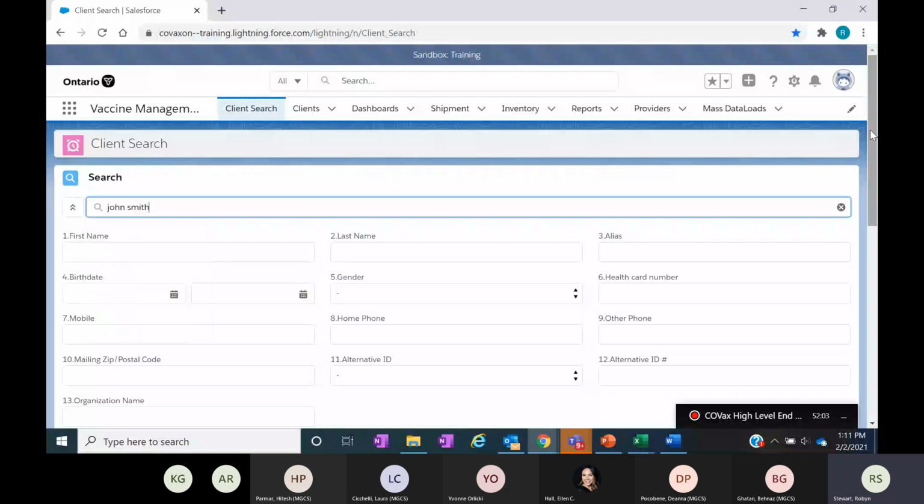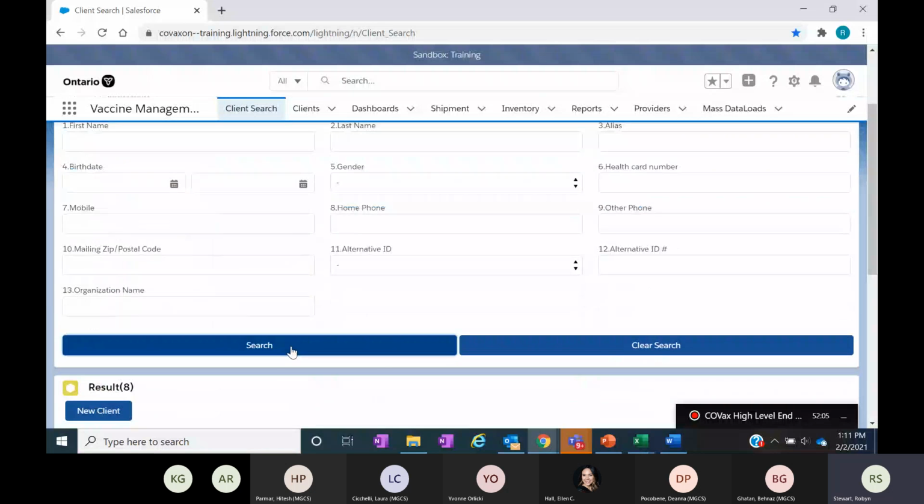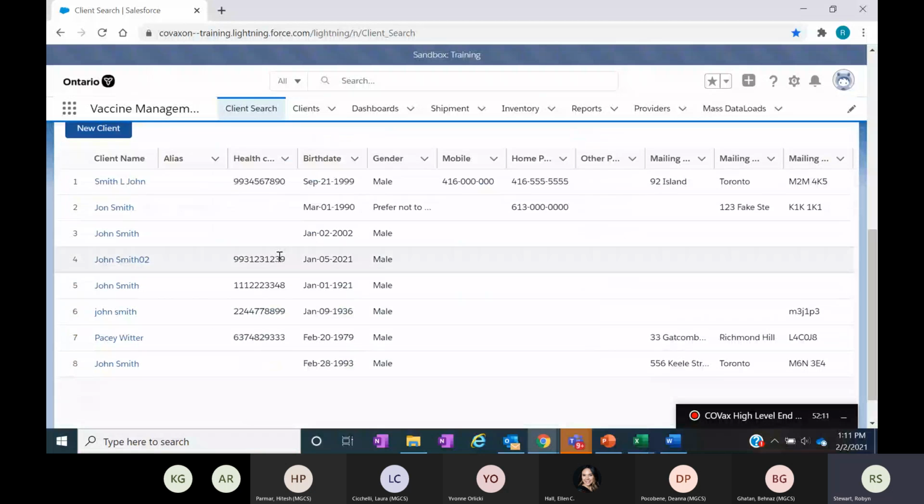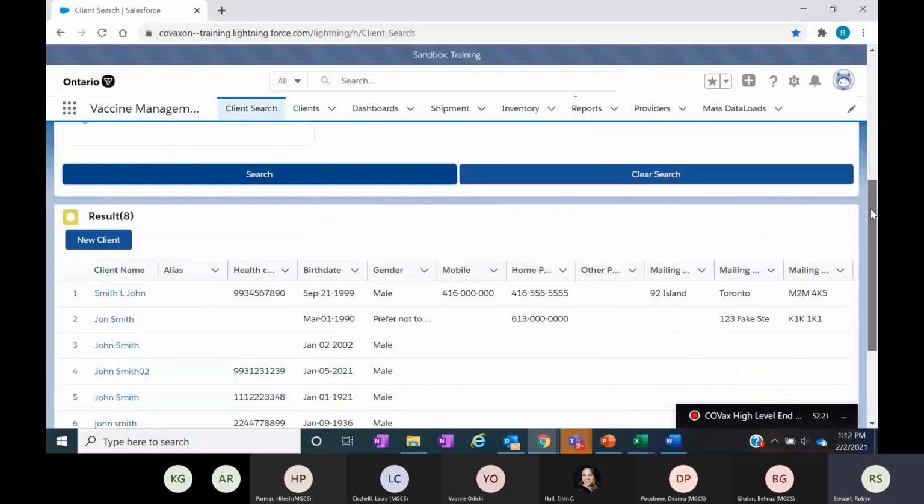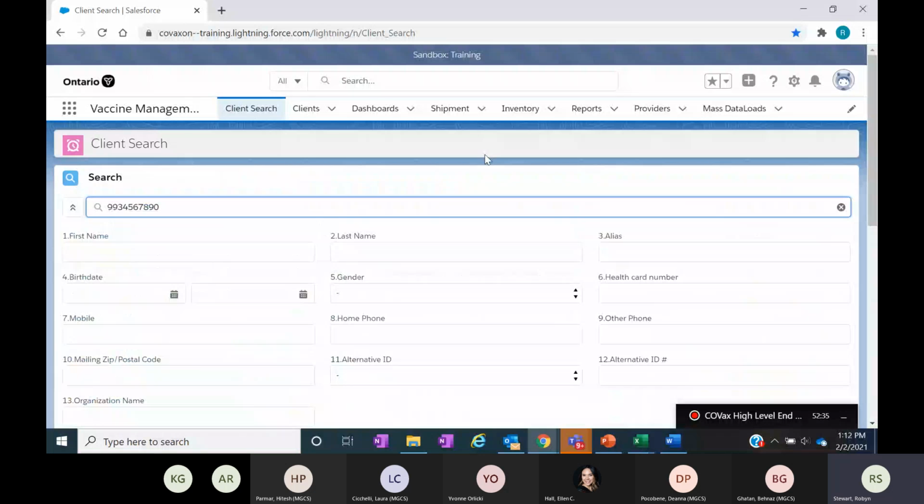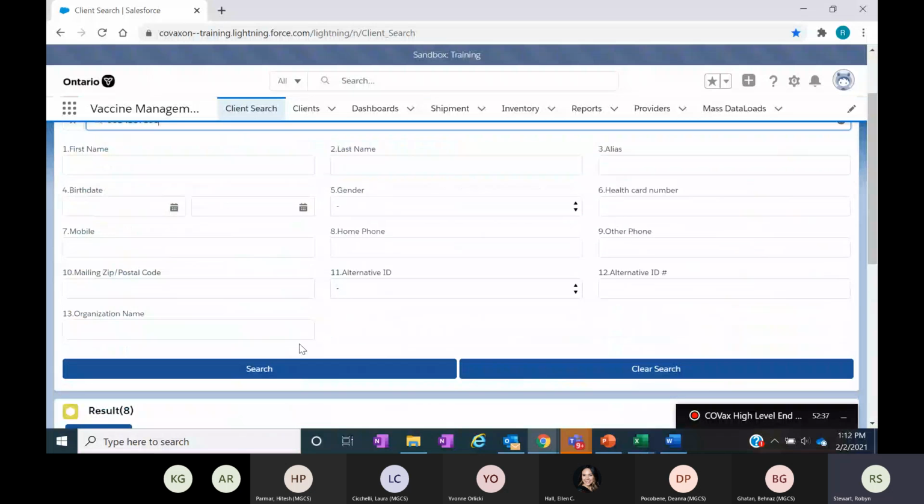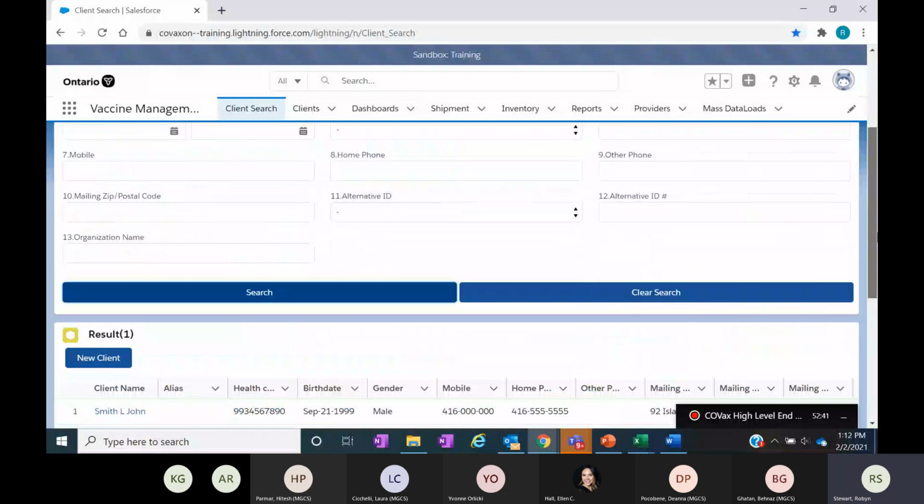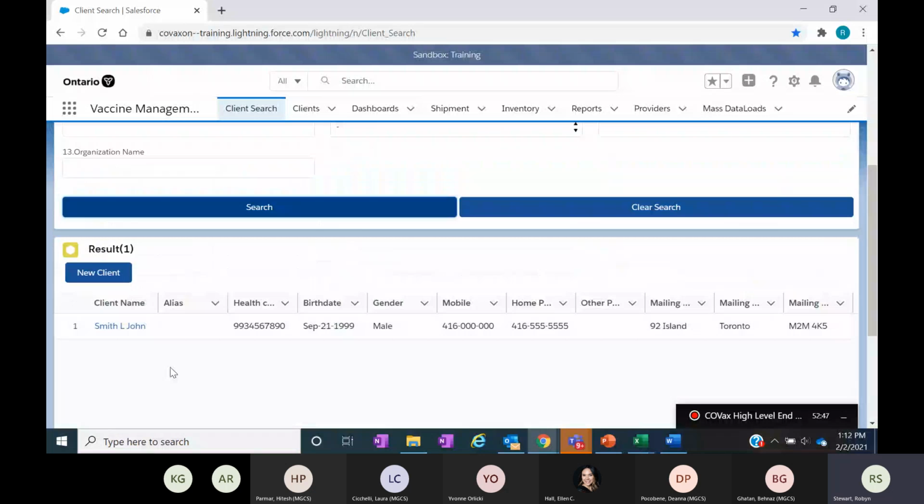Click search. So you'll see we have 8 John Smiths. And this is where you can see that having a health card number, a date of birth, phone numbers, or mailing addresses really does help us find the correct John Smith much easier. Where you have difficulty finding somebody, I do recommend that you use their health card number, if they present with it, to see if there's anyone in the system with that name. So here we have a John L. Smith. That helps me narrow it down.